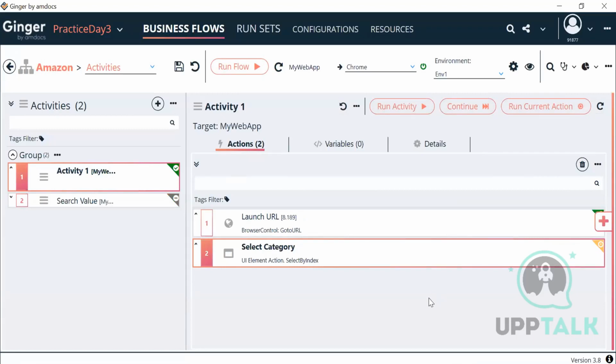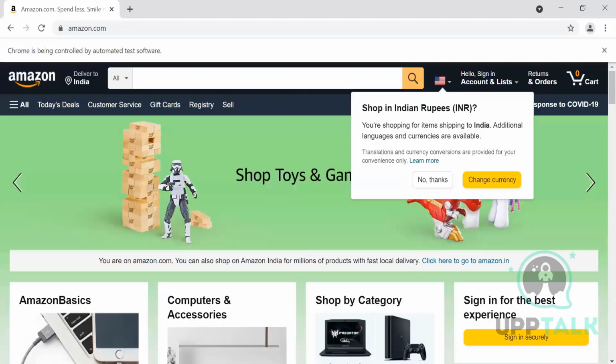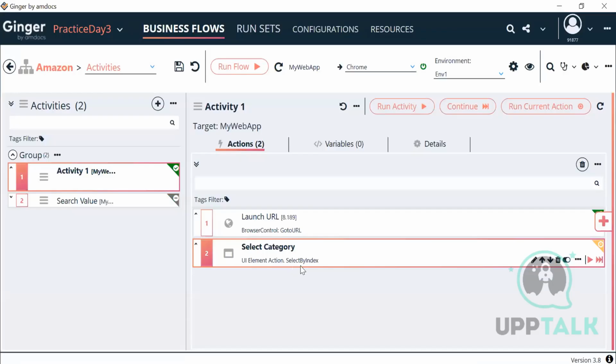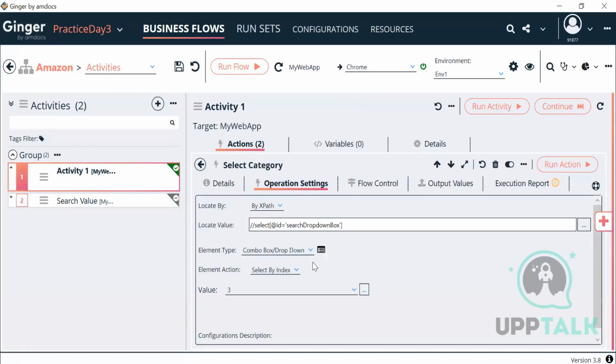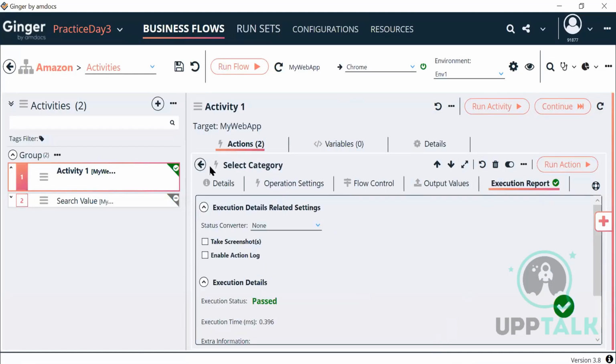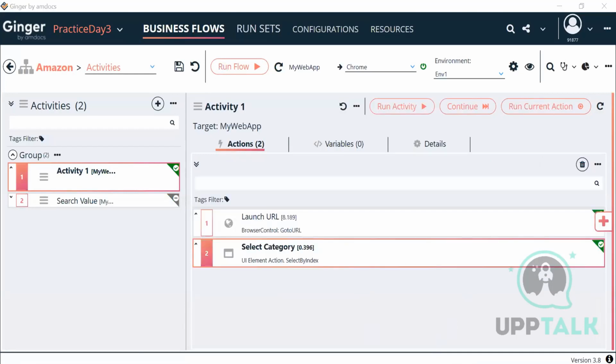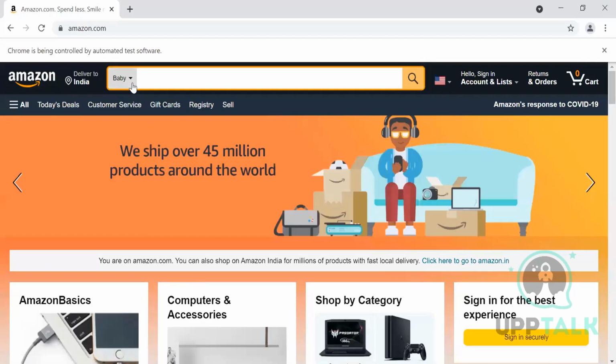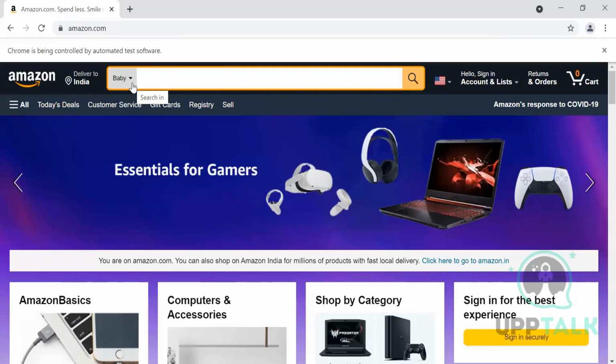Now I will run the second action, one step at a time. So in step one, it launched the URL. In the second step, to select the value from index with 3, I run this action, and it is passed. You can see it has selected the third category for me, the index 3.